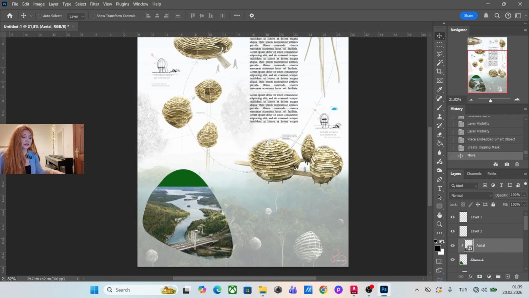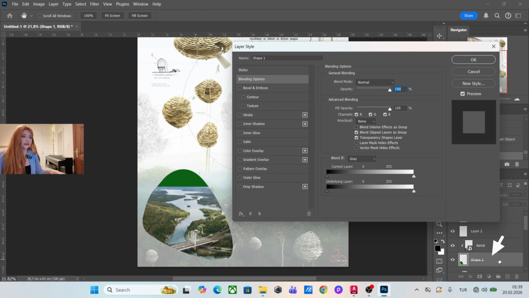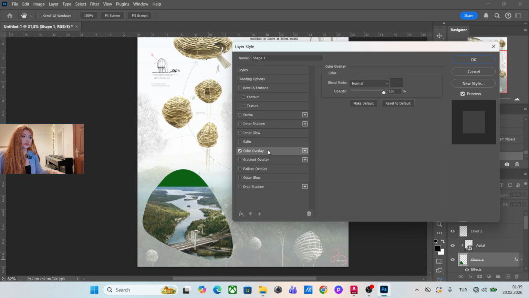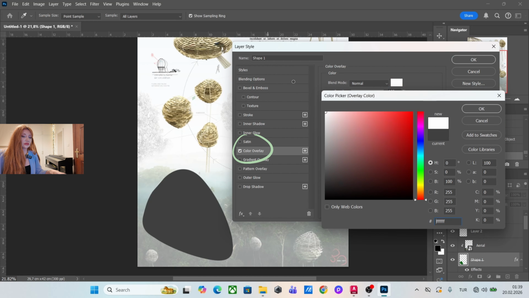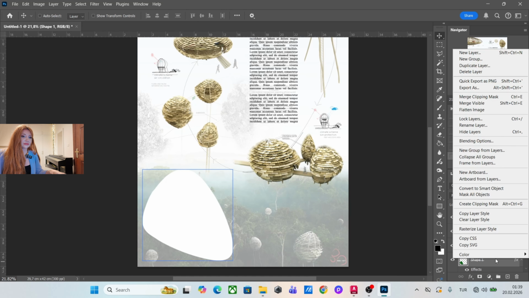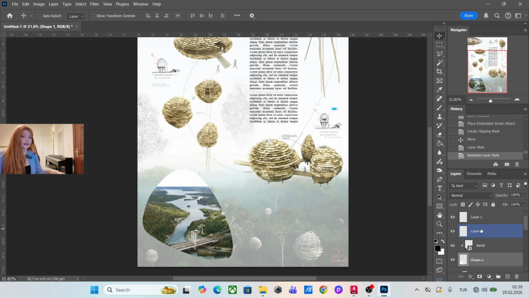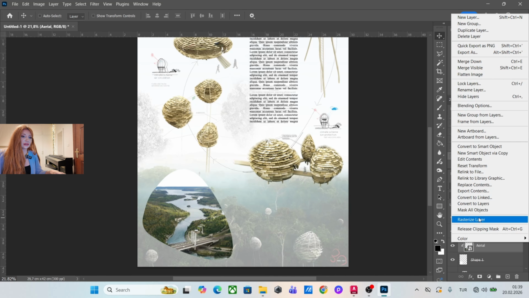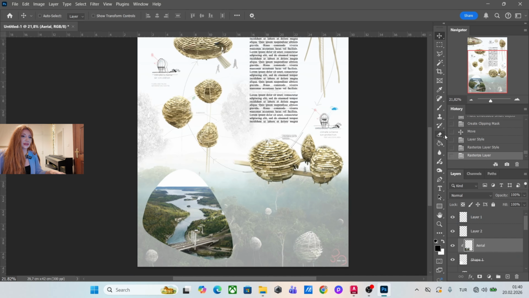So the background is green. I need to change it. I double click on my layer. Now we have some layer styles in here. I press on color overlay and choose white. Okay. Now I need to rasterize it in order to see my image. Rasterize it. In order to make changes on my image, I also rasterize that as well.